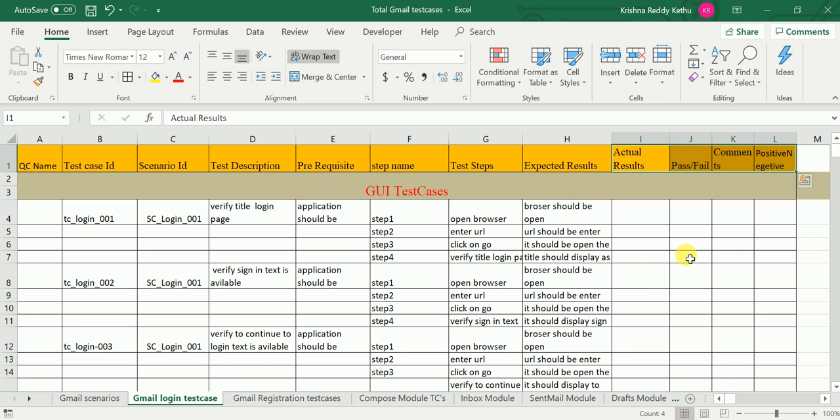Because what is the actual result in the sense, what application is giving is the actual result. What application is giving is the actual result. That we will get at the time of execution only. While authoring the test case, we cannot update the actual result, since actual result is given by the application, that we will get at the time of test execution only.